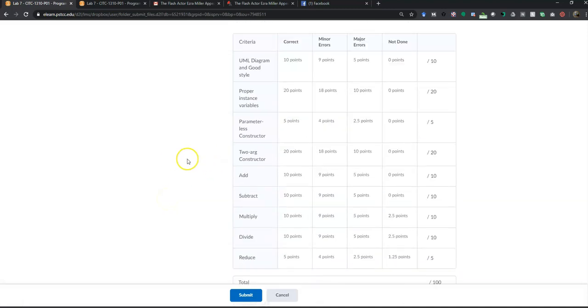Show rubric. So yeah, the UML diagram's worth 10 points. So that part 1, that's really just 10 points. Make sure you do something that's decent. If there's minor errors, you get most of the points. If there's major errors, you get half. If you don't do it, you get 0. So consult this rubric as you're working and make sure you're getting all these parts. So the arithmetic's 10 points each. The reduce is only 5 points. I think that could be kind of hard for people to get, so I made it worth fewer points.